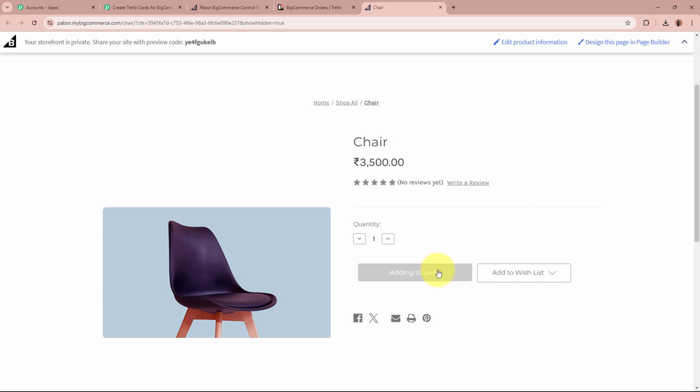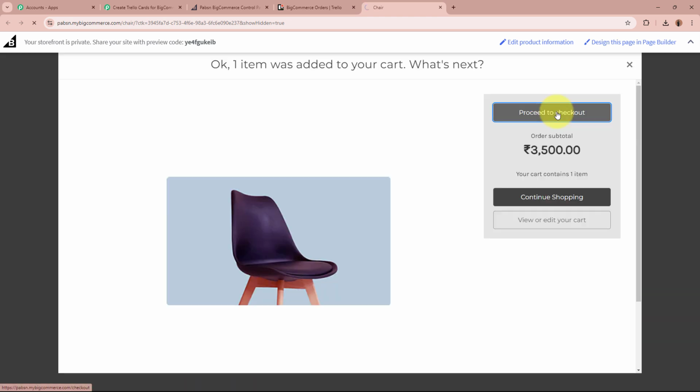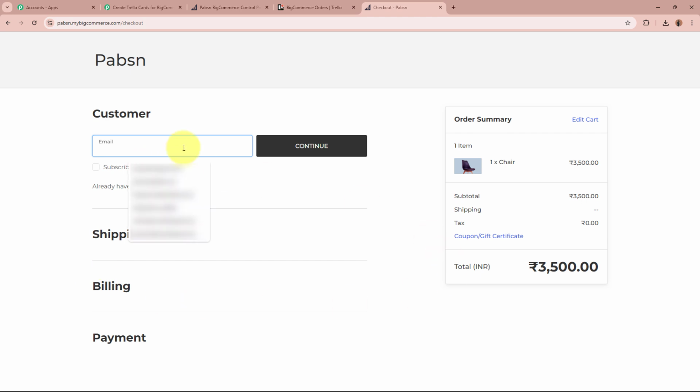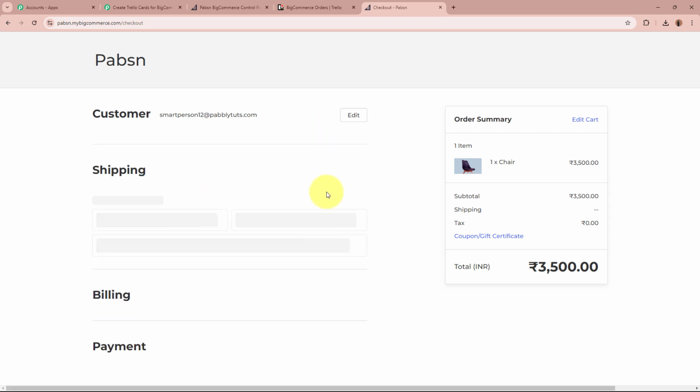For that, click on this add to cart option, proceed to checkout. And now we're going to place the order. For the email over here, I'm going to write in a dummy email, smartperson12@pabblytudes.com. I'm going to click on this continue button.